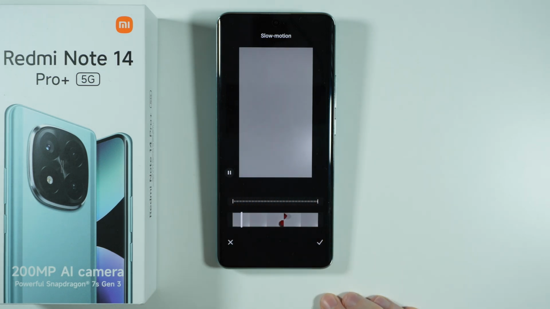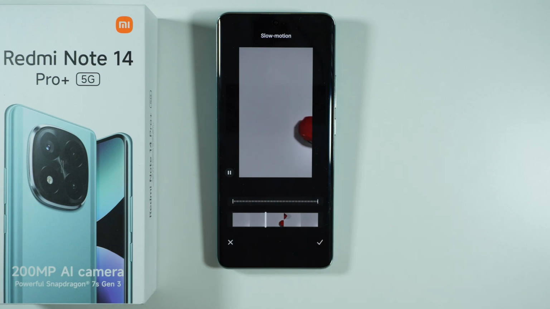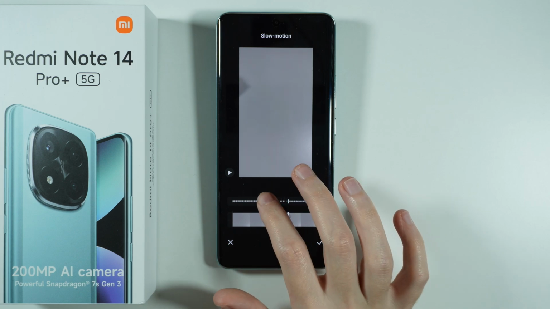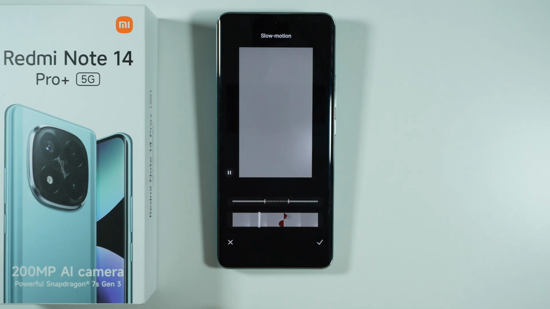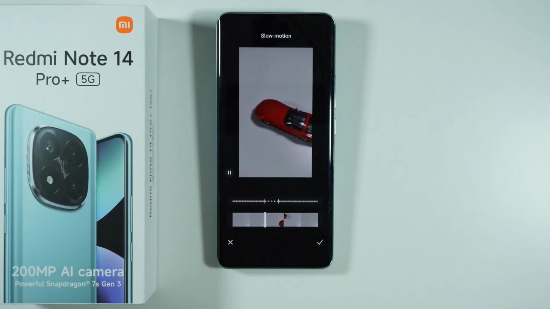And now if you press the play button, the whole video will be in slow motion. And at the same time, you can make just a tiny part in slow motion. So now it looks like this. And there we go. We can even adjust it more. But as you can see, there is a difference now.